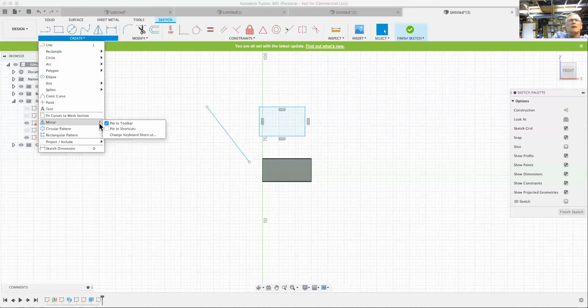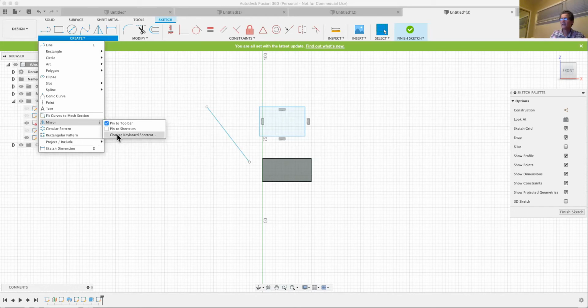This is on all the commands. You can pin it to the toolbar so that it's there, which it already is. You can pin it to your shortcuts, and you can give it a keyboard shortcut. So say you use mirror a lot, you could use M for mirror. Right now, M probably does something else, I'm not sure what.